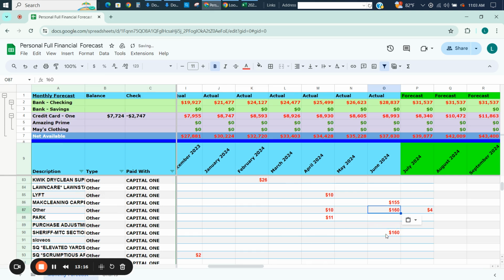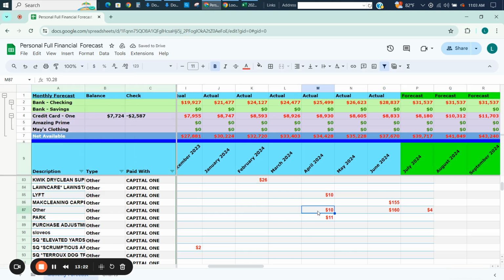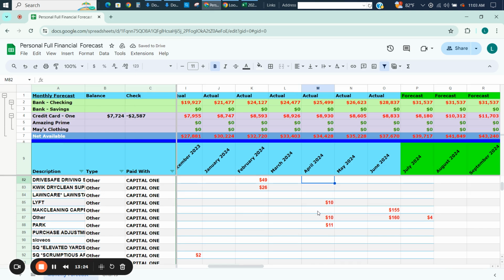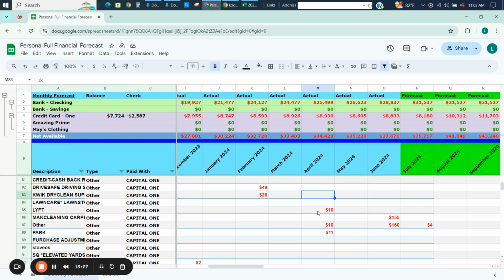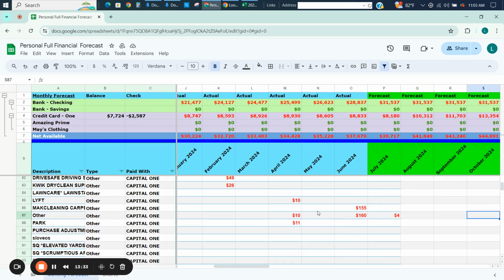My daughter got a speeding ticket, pretty expensive speeding ticket. Let's go ahead and get rid of that. So now you can start to see some information. I would keep regular vendors that you have, definitely. But for one-offs, use this other category and save yourself a lot of time.